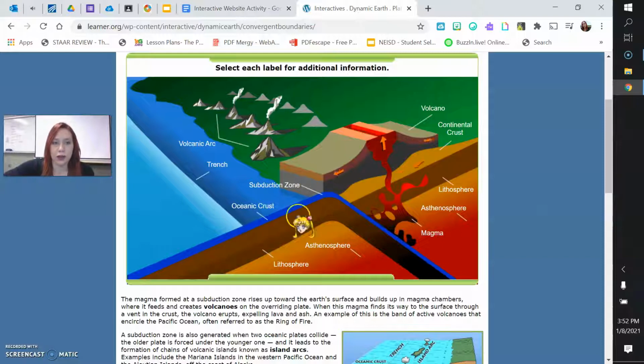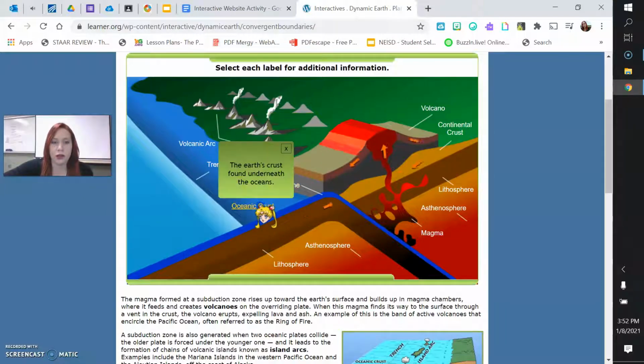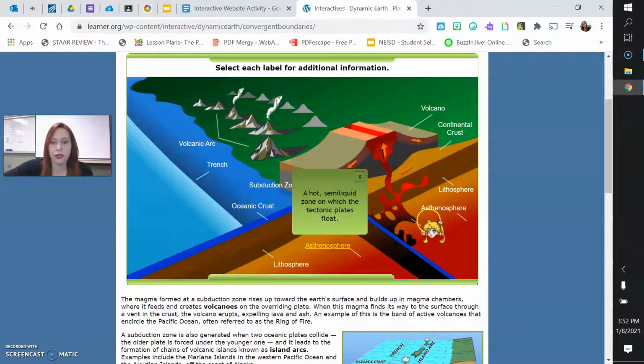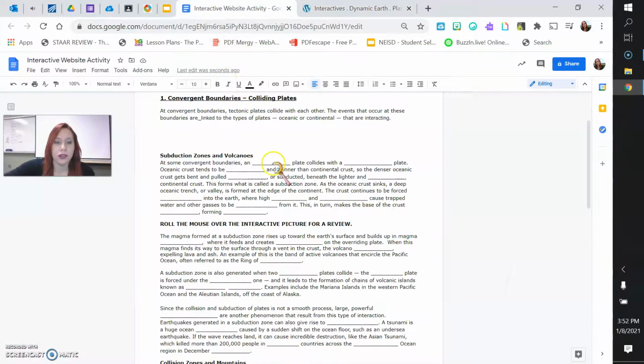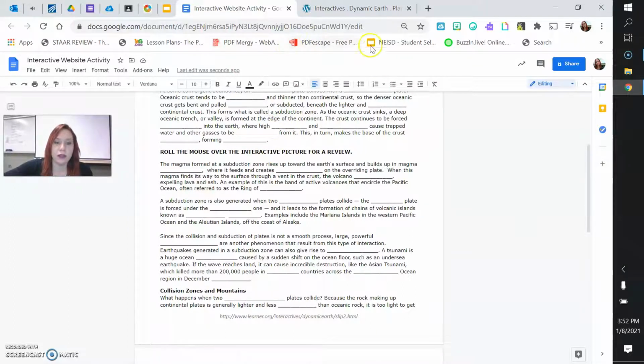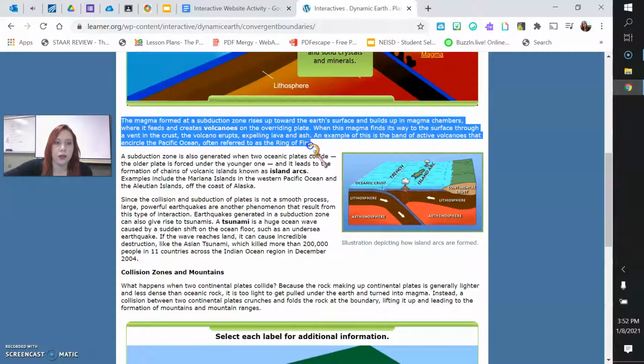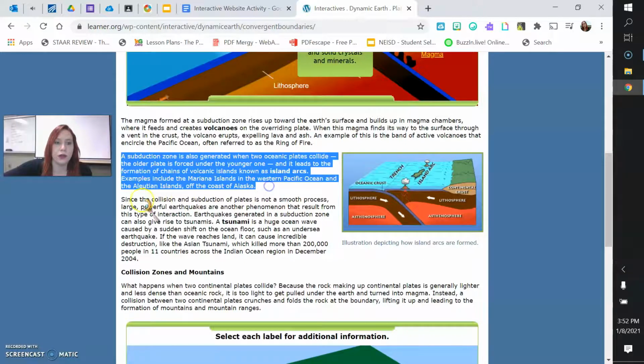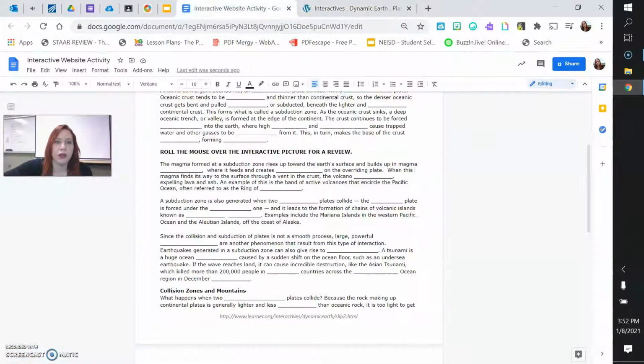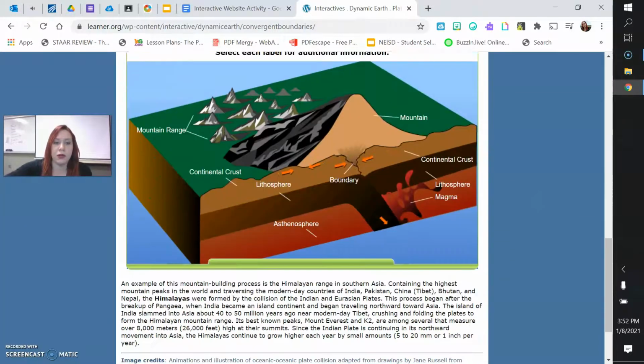So this is the interactive review. So you just click on these different words and make sure you're reading the definitions. Once you're done with that, you just continue filling in the blanks down below. So you're going to use these three paragraphs. 1, 2, 3 paragraphs. Go along with this. 1, 2, 3 paragraphs. You're going to fill in all those blanks, and then you'll do your mountain zone.